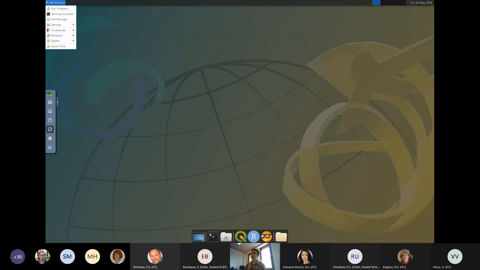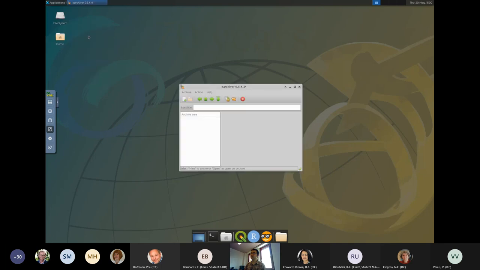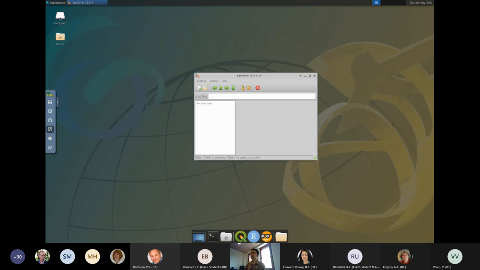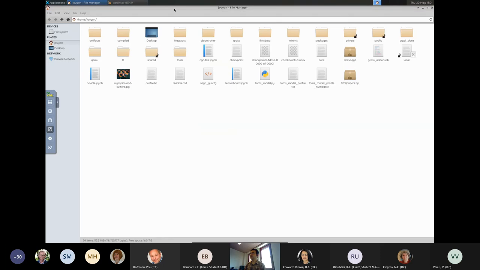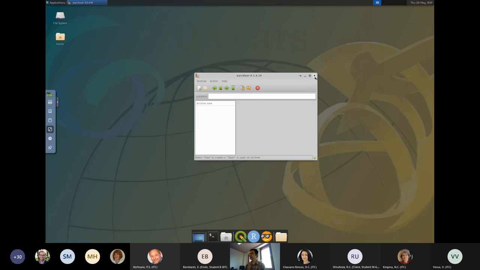And from the top applications menu, you can access different applications. One of them, which I already mentioned, is the Archive Manager. The Archive Manager allows you to open zip files or other archives. You can also use the File Manager. File Manager is quite handy because with it you can access all the files. You can open them, you can create an archive to download, or you can even extract a file which you downloaded directly.